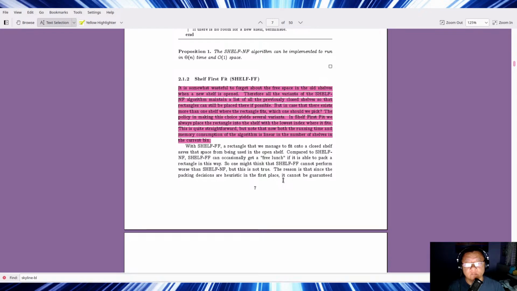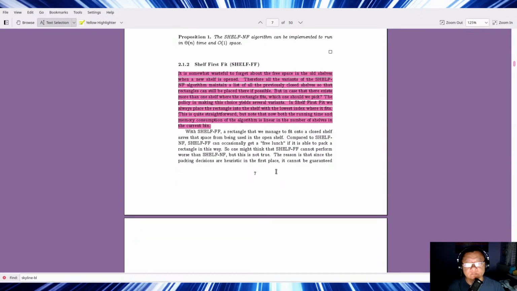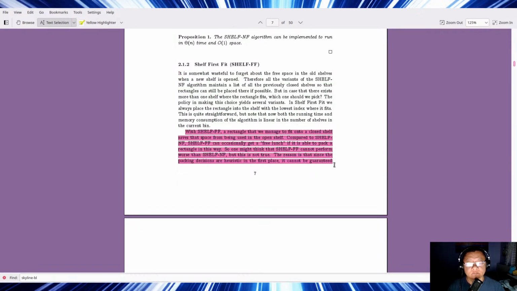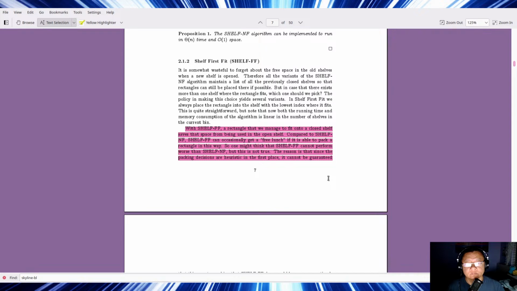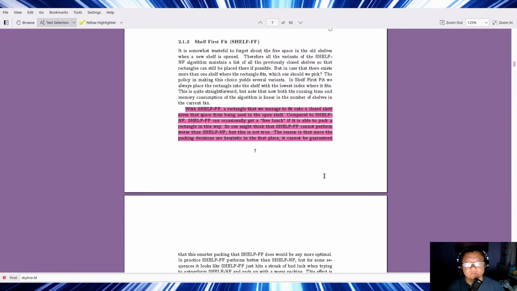In shelf first fit, we always place the rectangle into the shelf with the lowest index where it fits. This is quite straightforward, but note that now both the running time and memory consumption of the algorithm are linear in the number of shelves in the current bin. With shelf FF, a rectangle that we manage to fit onto a closed shelf saves that space from being used in the open shelf. Compared to shelf NF, shelf FF can occasionally get a free lunch if it is able to pack a rectangle in this way.